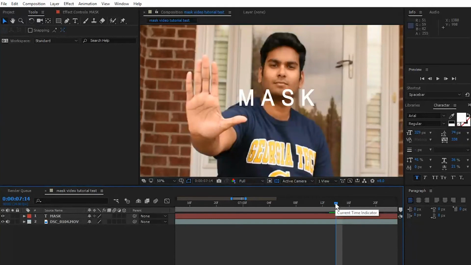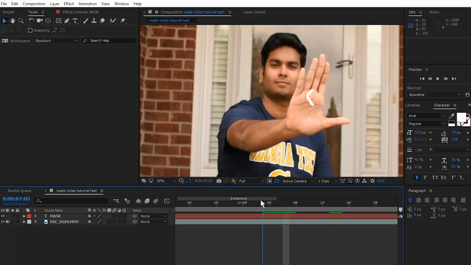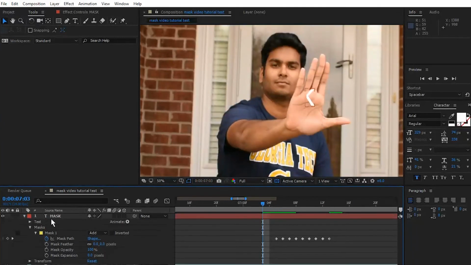And there we go. We have the mask for the entire word. And if we want to go back to a certain point and modify the mask, we can. And at the end of it, we want to go back to the beginning and make sure that our mask does not actually appear.